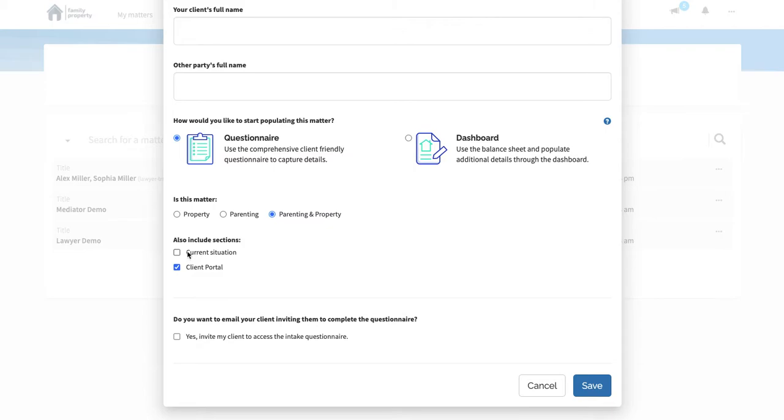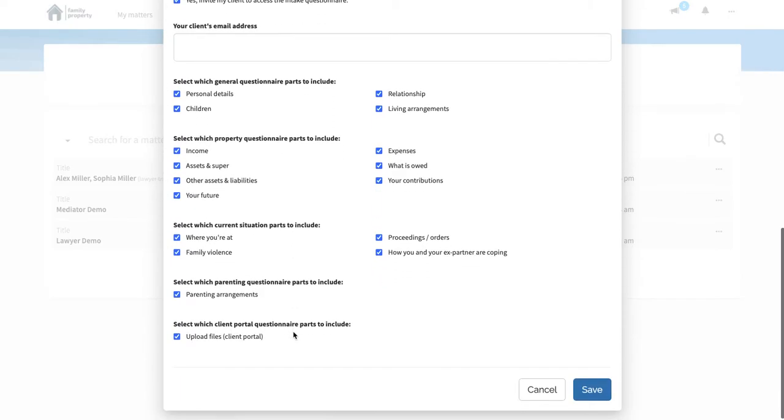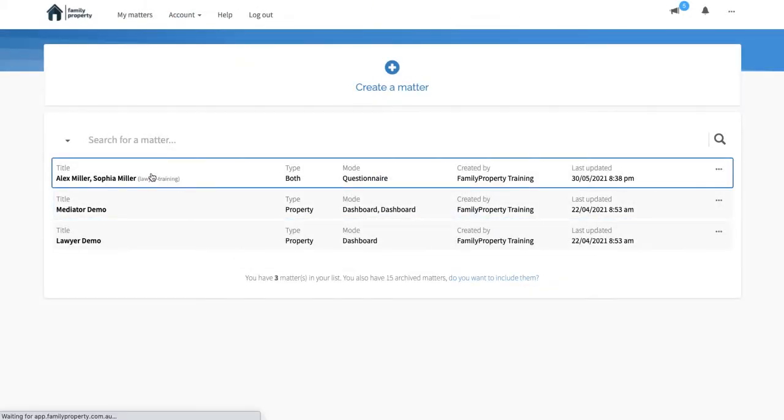You can also select to have current situation questions included in the questionnaire, as well as the client portal for your client. You still can invite your client by ticking this box here, but what you'll notice now is that you'll have the full range of these additional sections in the questionnaire to choose from. These are things like current situation questions, family violence, proceedings and orders, how you're coping and things like that, as well as a whole new section around children and their parenting arrangements. So let's dive in and have a quick look at how these sections look in the questionnaire.